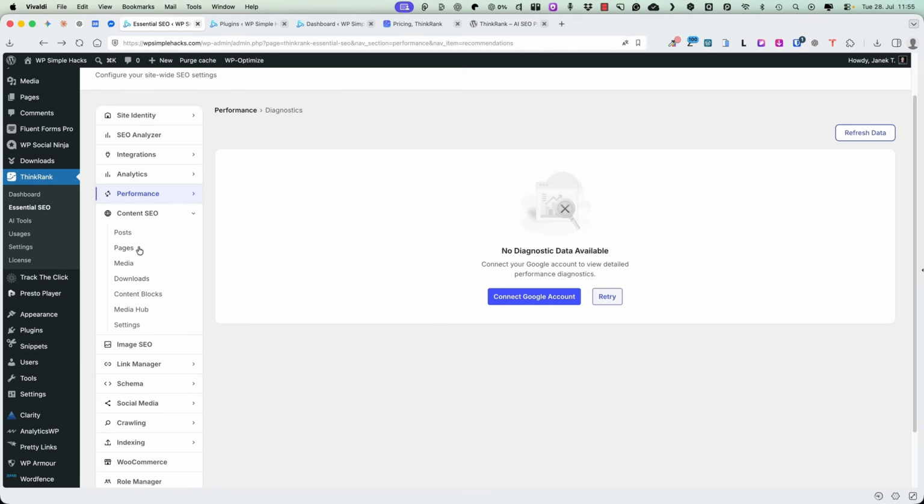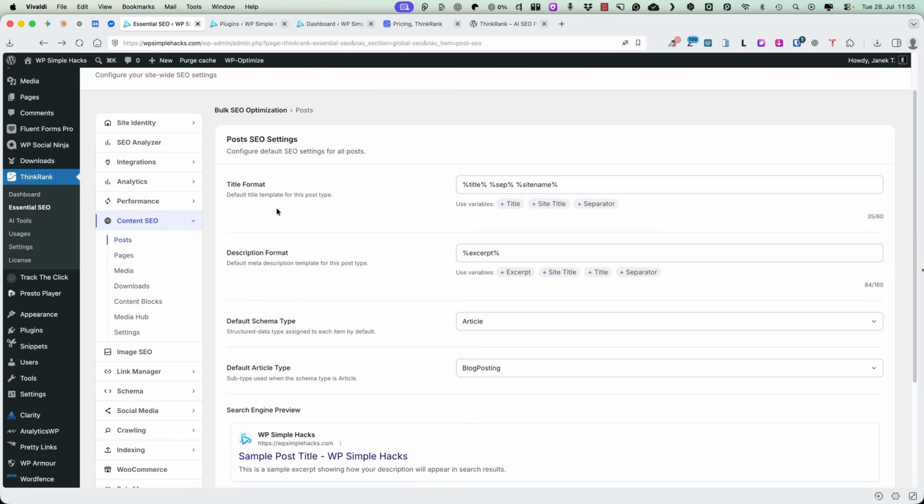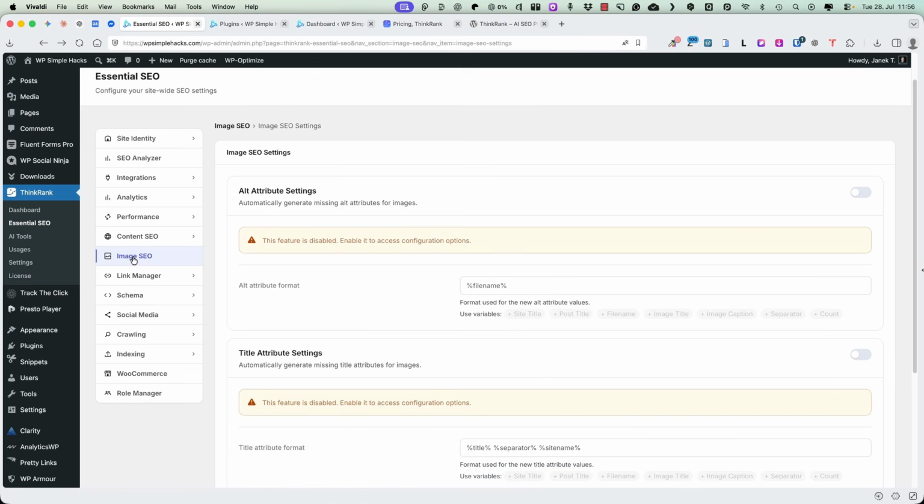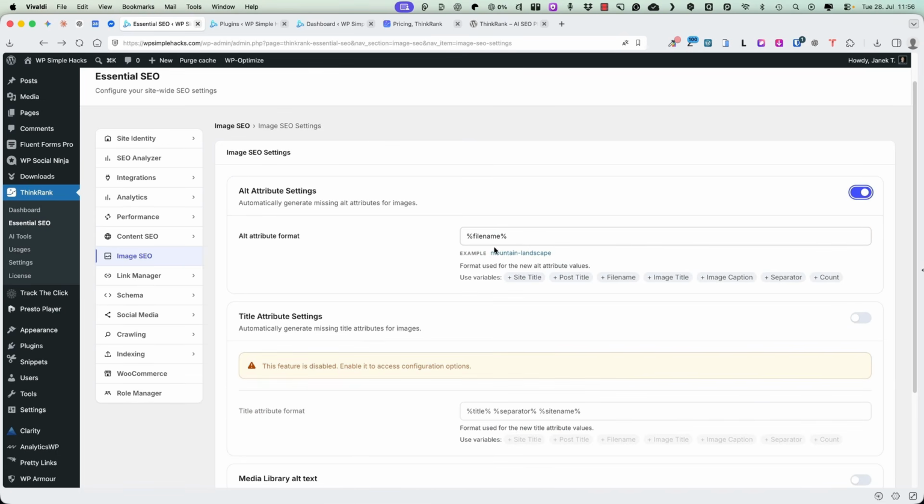Under the content SEO, you can customize all the title formats and set the post robots meta info. And there is also image SEO. So when you activate it, then you can customize the alt attribute and title attribute settings which will be added to your images.